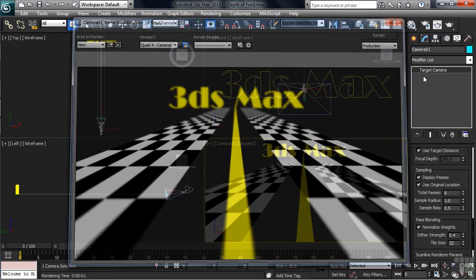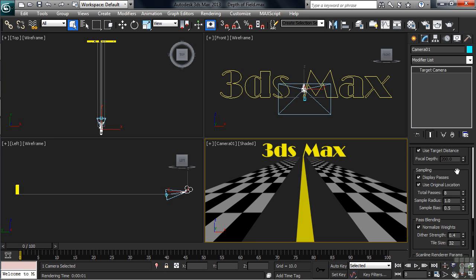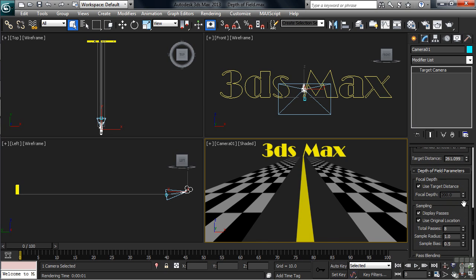Now, there must be some kind of way to control just exactly what part of the scene renders as blurry. I mean, maybe we instead want to have the front area of our scene blurrier than the back, reversing the effect. What's blurry and what's not is actually controlled by the camera's target position in the scene. The target location determines the area of the scene that's in most focus. You can see that in the depth of field parameters under Focal Depth. Use Target Distance is on by default.